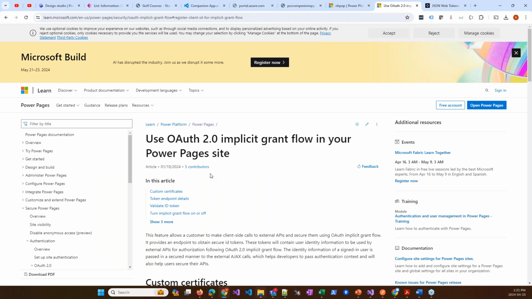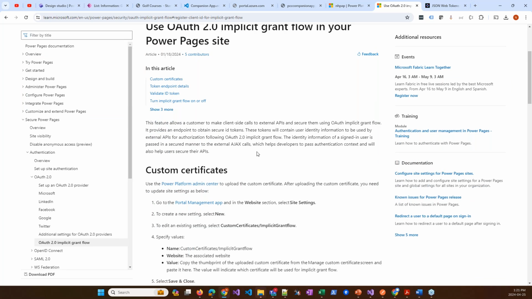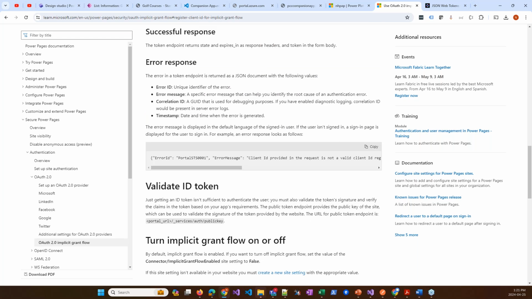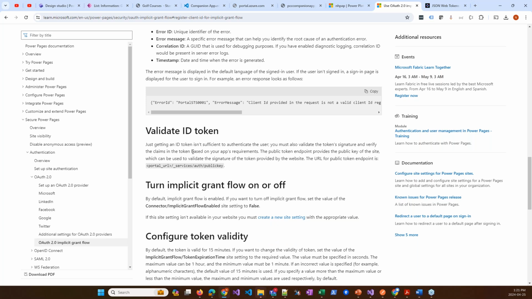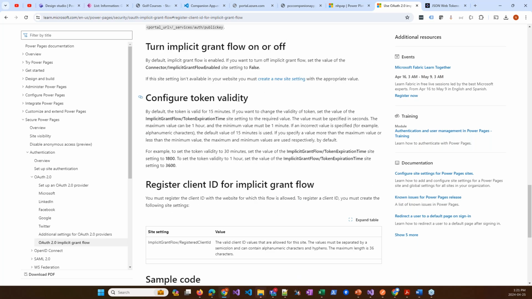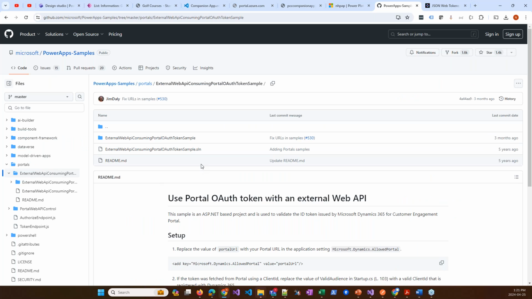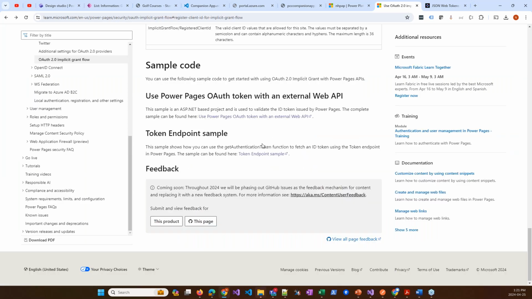So the first thing to know is that all the details that you need to know about the token service for Power Pages is found under this Use OAuth 2.0 implicit grant flow in your Power Pages site documentation. In here, it talks about custom certificates. It talks about the endpoint that you can use to call the token service. It talks about what a successful response looks like, an error response. It talks about how to validate the token. It talks about configuring the token validity, turn it on and off, client ID, all that sort of stuff, as well as links to sample code, both sample code to generate or request the token, and then sample code to validate the token. So that's essentially what we're going to go through here today.